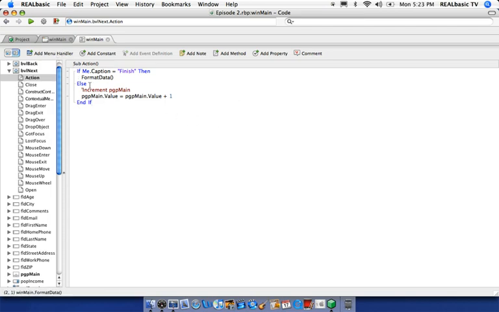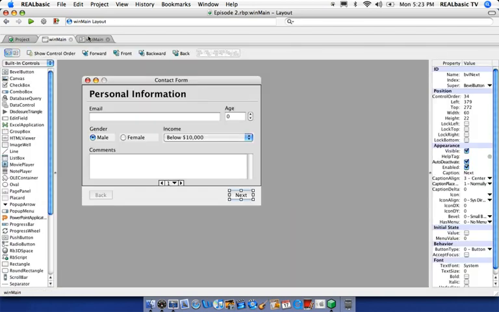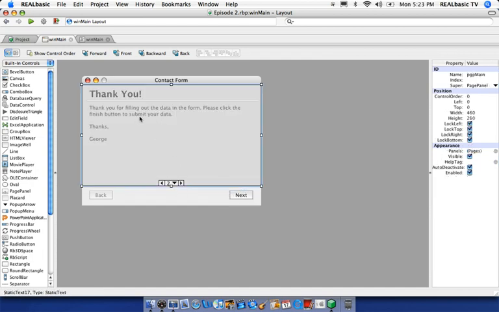So we can hit save here. Now when the user gets to the last page, our page panel changes this caption right here to finish, right? Then when the user is done and sees the thank you data right here, it says please click the finish button. This is going to say finish.